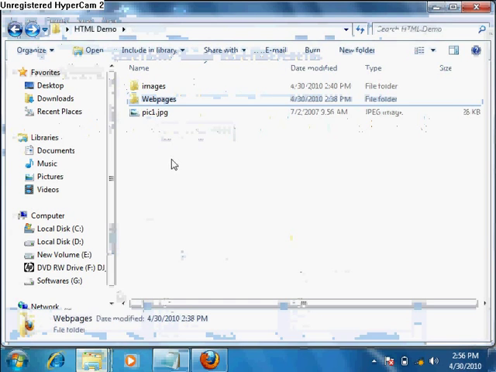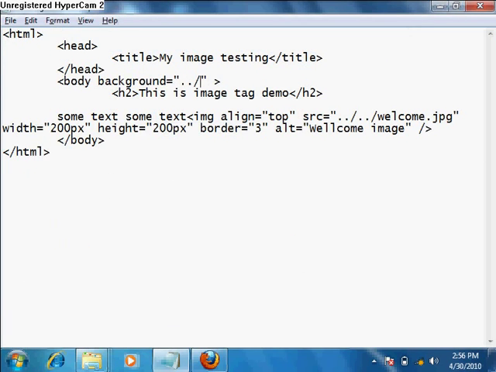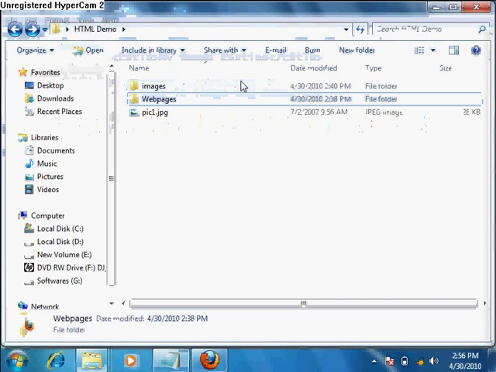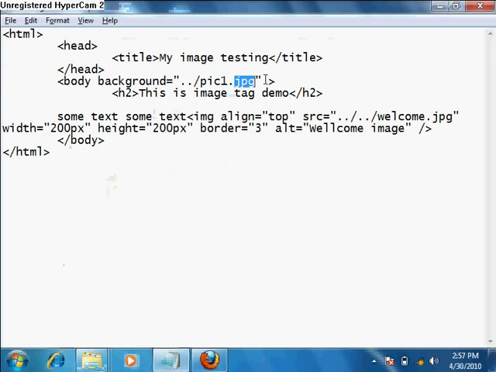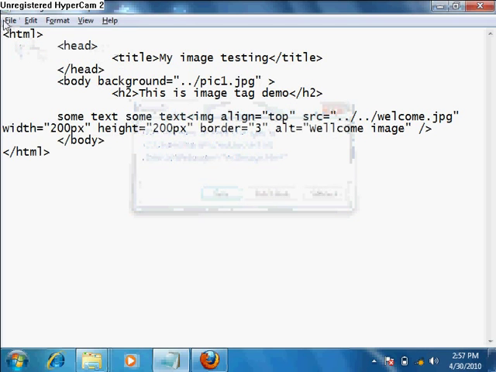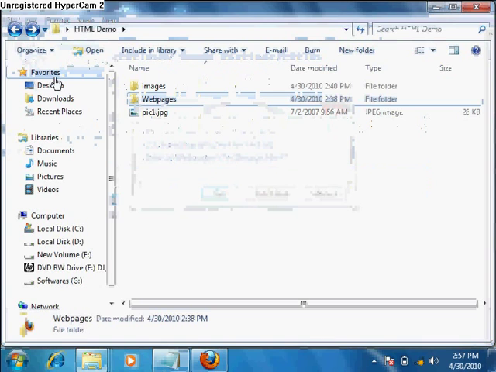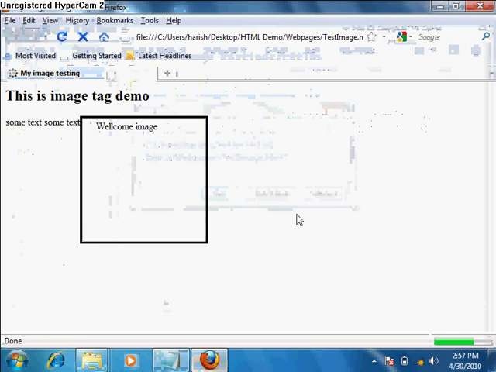it is one step outside this folder. So first of all dot slash for coming from the webpages folder, and the name pic1.jpg. Do remember about the extension of the image. Extension must be the same as the file extension. Okay, fine. Now save it and view it in the web page.